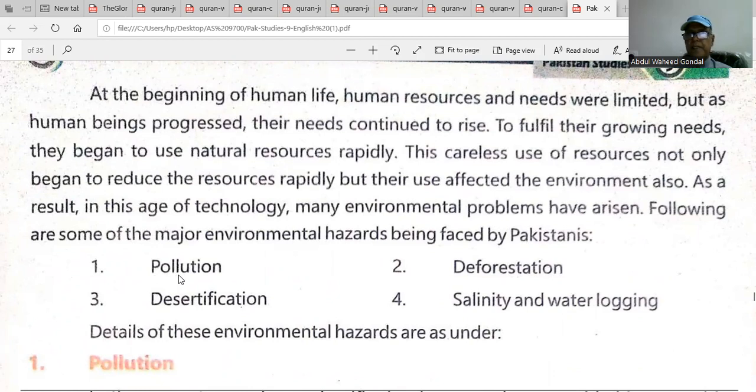Number one, population. Number two, deforestation. Number three, desertification. And number four, salinity and water logging. Details of these environmental hazards are as under.